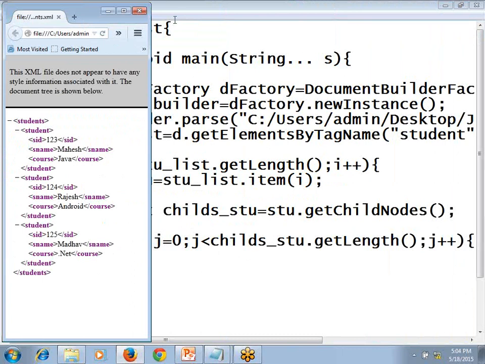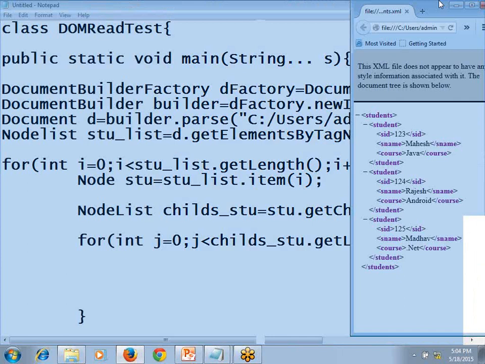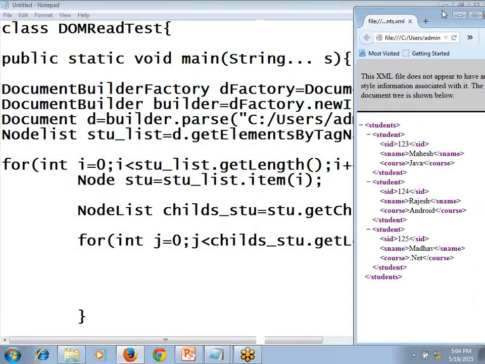This is our actual XML file. So what is the first statement we did? Get elements by tag name of student record. How many student records are available? We will get the whole list of student records. We stored all these student records into one object, student list. It contains multiple student records, right? So that's why we wrote a for loop.